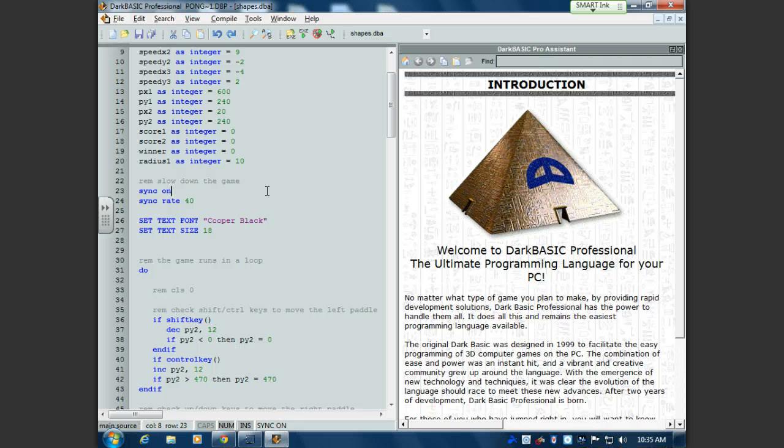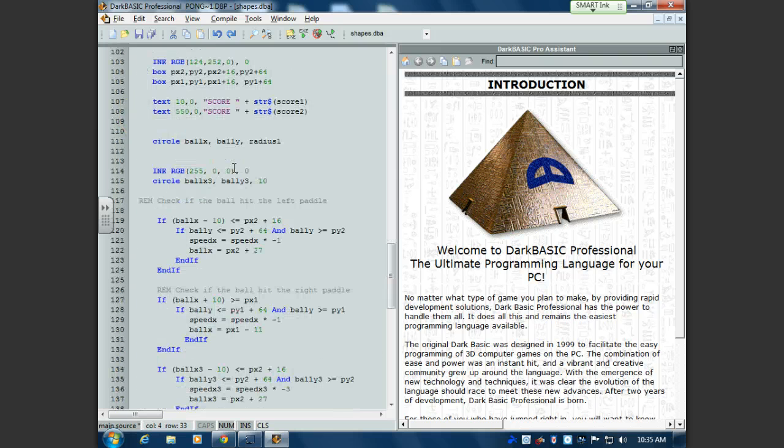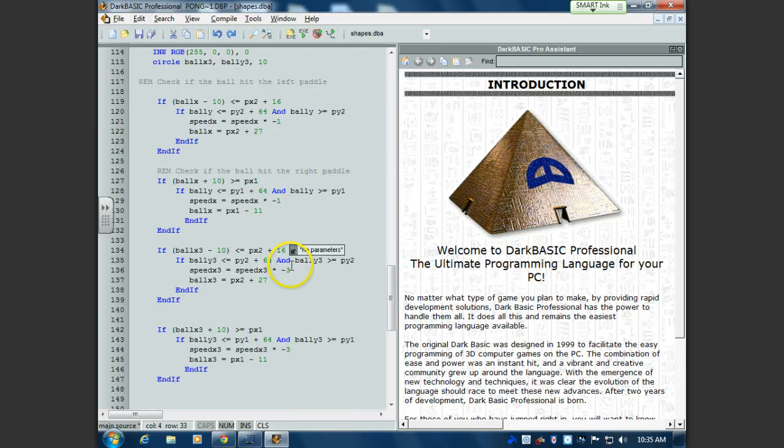So take out the rem from the clear screen 0. Yeah, and then run it one more time. But do me a favor, instead of using a factor of 3 for the speed of the red ball, use a factor of like 1.25, so you can see what happens. See if you can play with the red ball a little more.